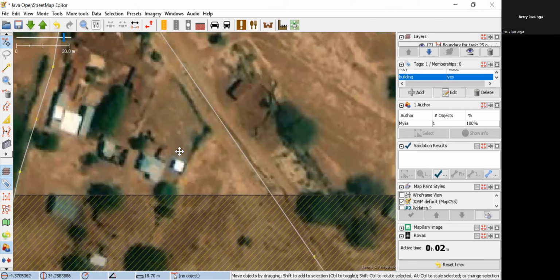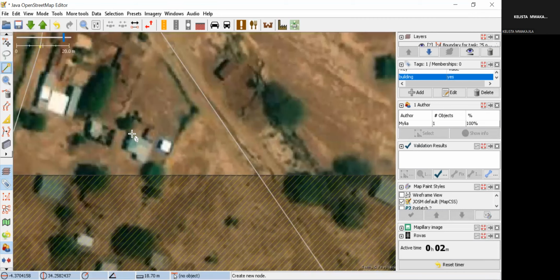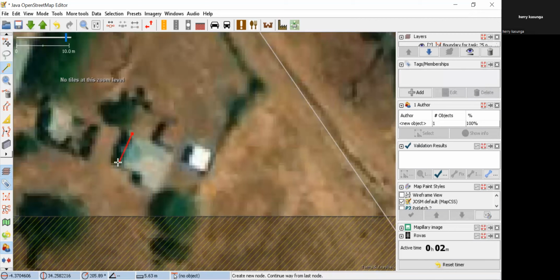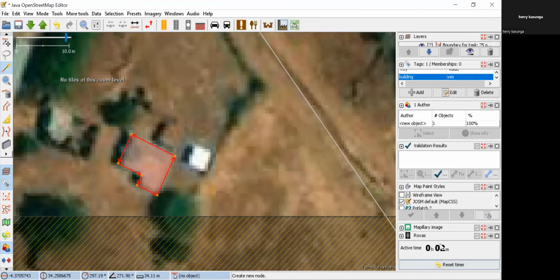Let me try to map this. I'm using this. For demonstration, it's just like this, and you can see even my time is recorded here. Let's say maybe there's another building here that I have to show.